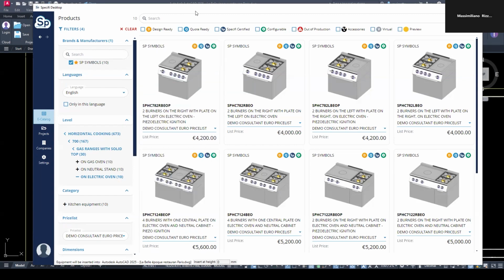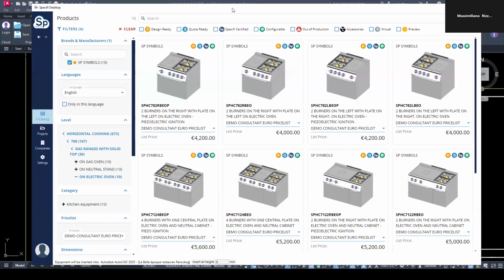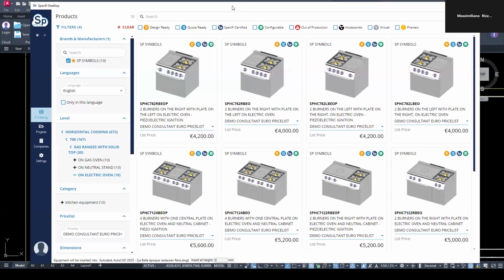Of course, this form, it's possible to move it. If you have more than one screen, you can move and leave this form open, the electronic catalog of Specifi, on a second screen, just to permit you to continue the insertion of equipment easily. Now, if I want to come back to the main level, I can click here on the searching level.